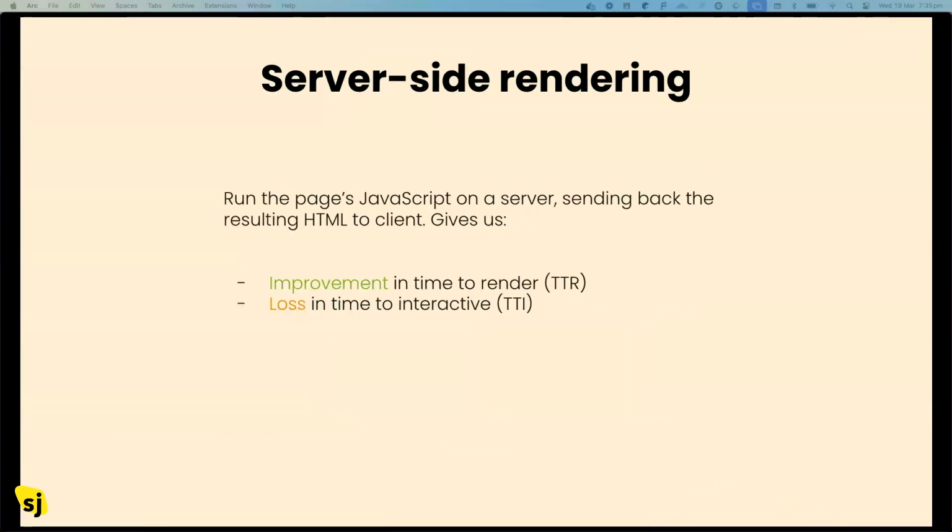For anyone who isn't aware, server-side rendering, or SSR, is when you run the page's JavaScript on the server and then send the resulting HTML back to the user. This usually leads to an improvement in the time taken to display some meaningful content, which is TTR, or time to render. But that usually comes at the cost of time to interactive, so when the page actually becomes clickable, or TTI.